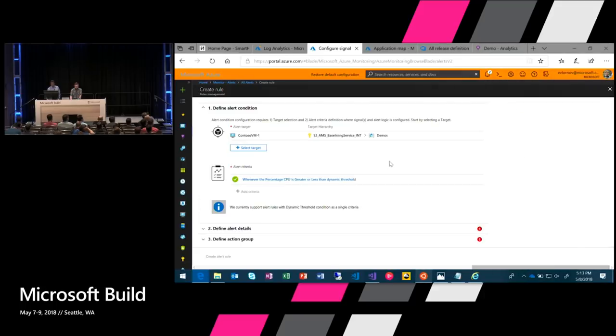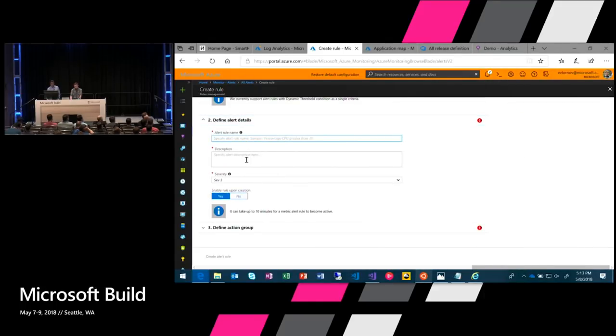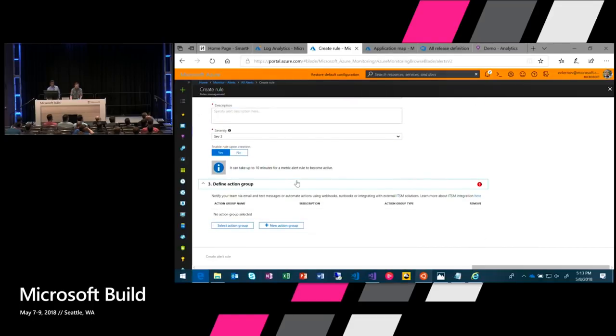So let's press done. The next thing we'll want to do is give this alert rule a name and a description and a severity, very basic things. And then we get to define this notion of action groups. So let's say in your organization you have an IT ops team, and then there's another networking team. And typically, you want to alert them on an individual basis.